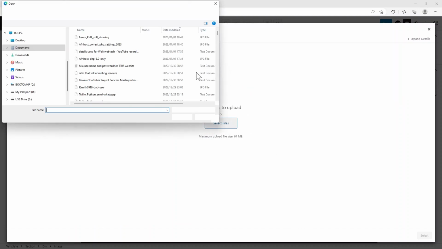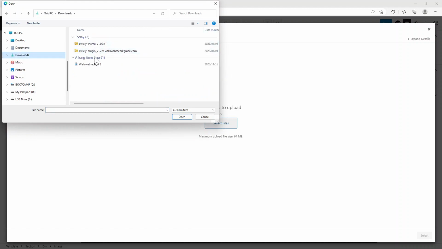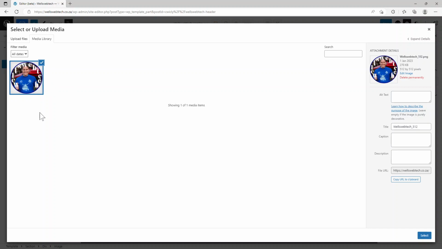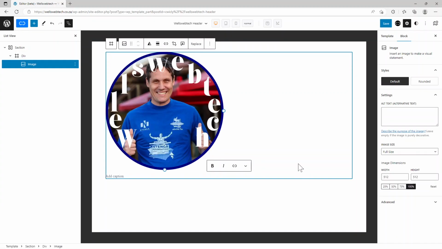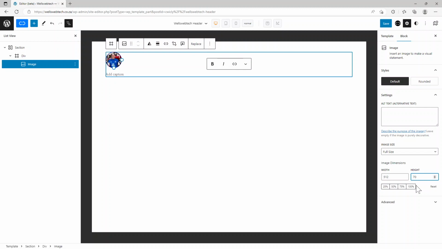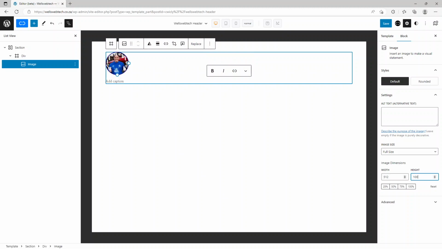Alright, let's go back. Downloads, here's my icon, click on that. Now it's uploaded it, and I can tell it to select it. As you can see, it's quite high, so I'm going to make the width just 45 pixels. That looks a bit small, so let's try 70. And because I've got quite a big image, I can adjust it to what I want. So I'm going to make it 100 width.